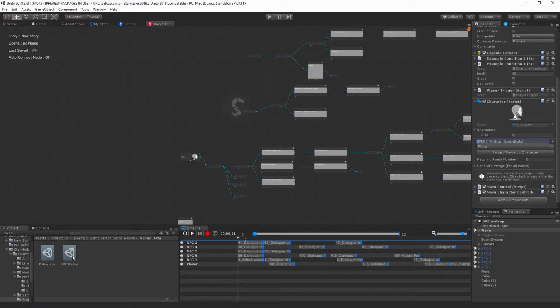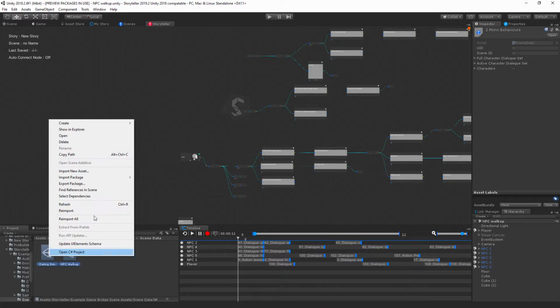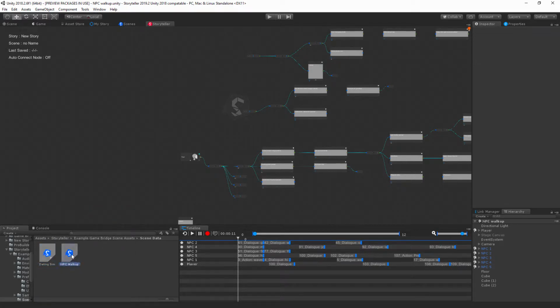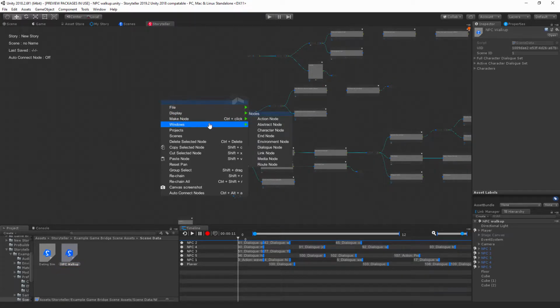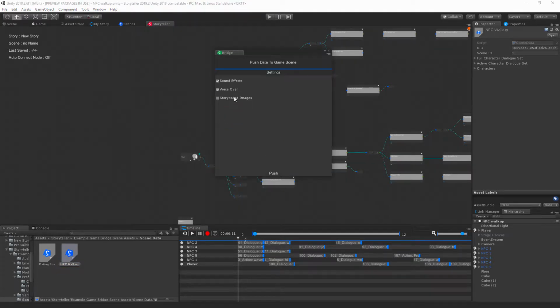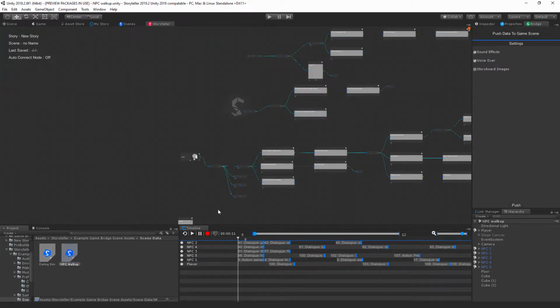But as you can see here, you can tell that these need to be re-imported because they're not showing the scene data icon here. So select both of them, right click and re-import, and fix that up. And then we go ahead and go back, right click, go to Windows, open up the Game Bridge, and there's our Game Bridge. Just dock it next to the properties window.